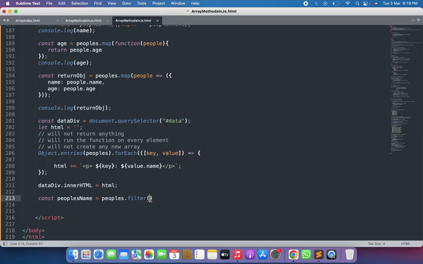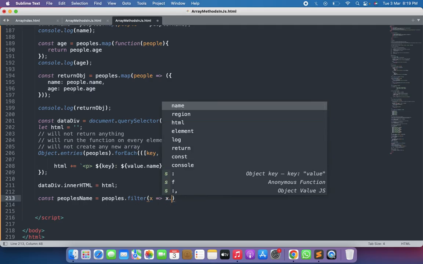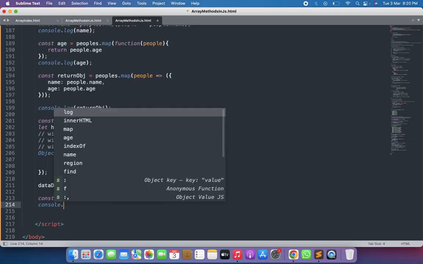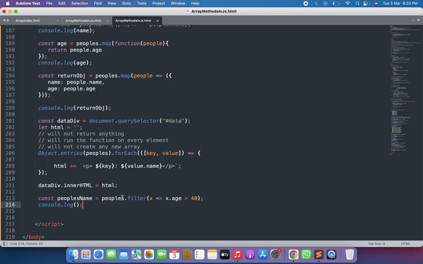Like here I'm going to do that now. I'll use x this time in the filter function. x dot, I'll use the age property, age. If age is greater than 40, then only they will pass. So as of now, let me just copy this, close this here, and I can say console dot log. So copy this and let's paste it here, save the file, and have a look in the browser first.